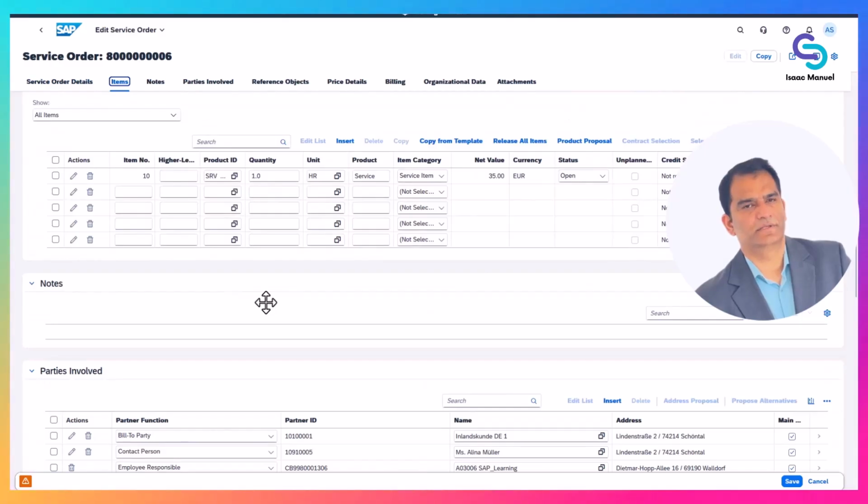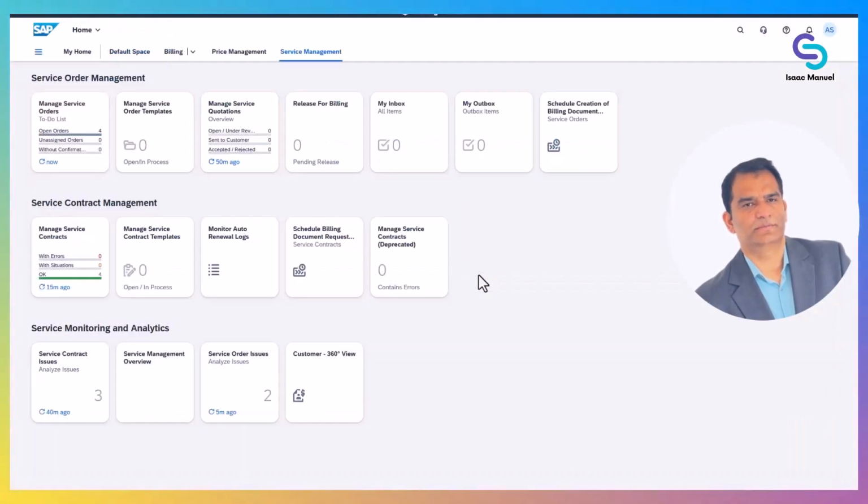Next, let's carefully review the item section. Here we can see that detailed information from the original service contract is automatically copied directly into the service order item. This automated transfer occurs as part of SAP's contract determination functionality at the point of service order creation. Having completed our review, let's now choose the Home button to return seamlessly to the SAP Fiori Launchpad homepage.